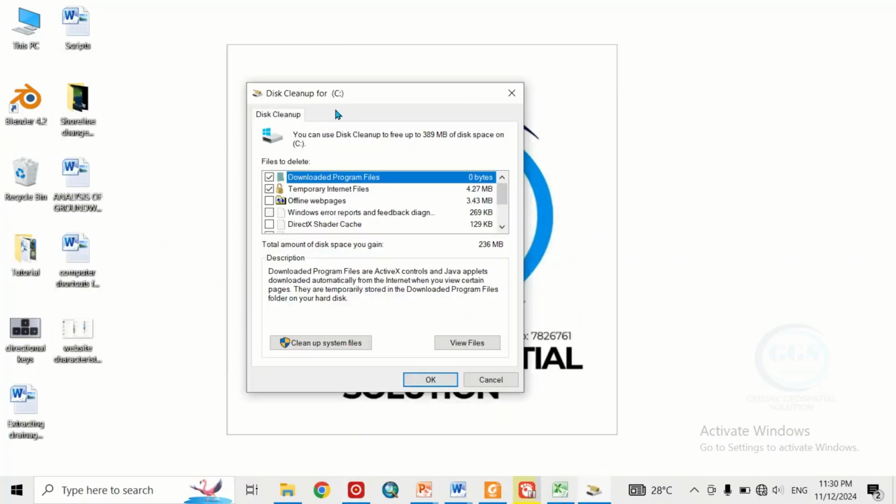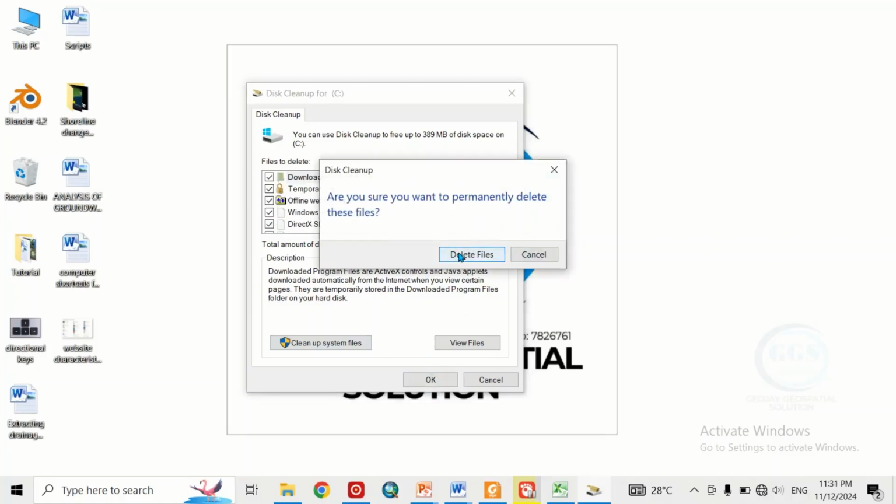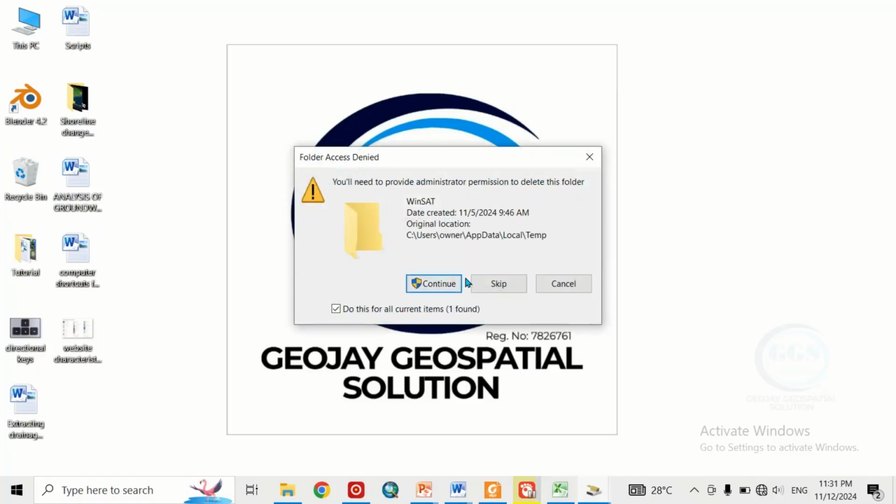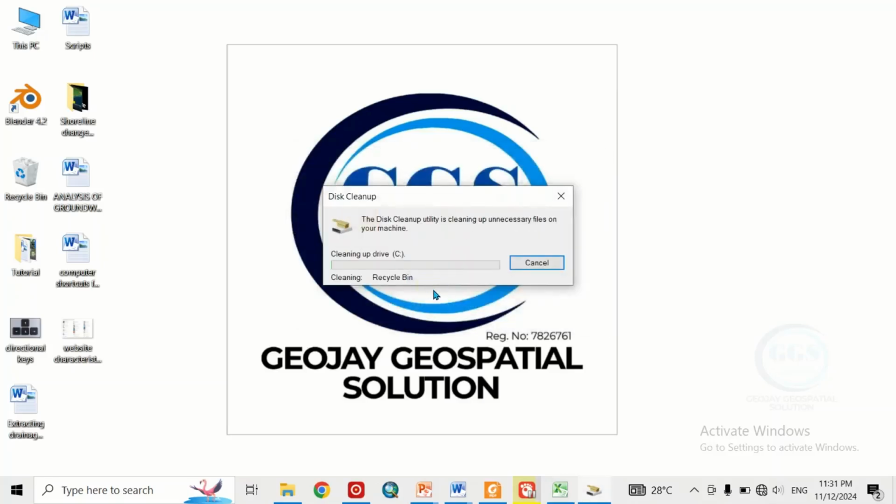It will open the disk cleanup and here it says files to delete. Just check all these files here. Make sure you check all, and click on OK. Click delete files. This will clean up your local disk of all junks, and after doing that, your computer will be faster and perform better. Click on continue.